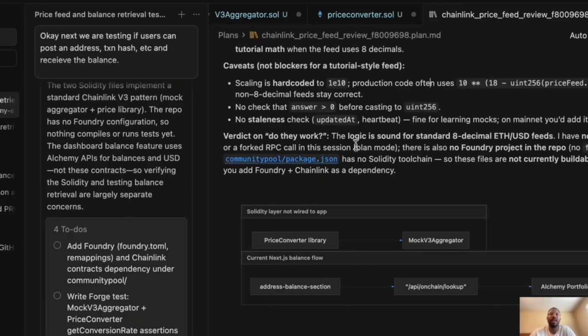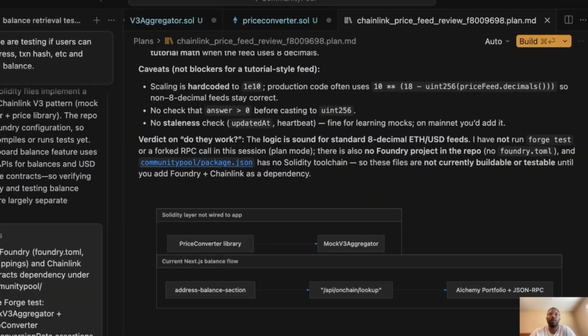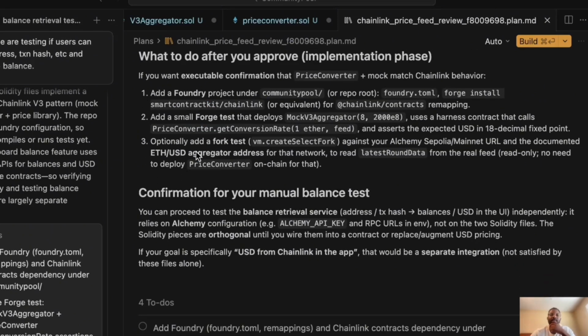Also, we don't have a staleness check, so we don't know how stale our information will be at any given point. These prices that we're retrieving could be hours old, and that wouldn't be useful for our users. And so the main things that I really want the agent to do is add the Foundry project under community pool and then start using Foundry to test that we can actually deploy that v3 aggregator.sol.